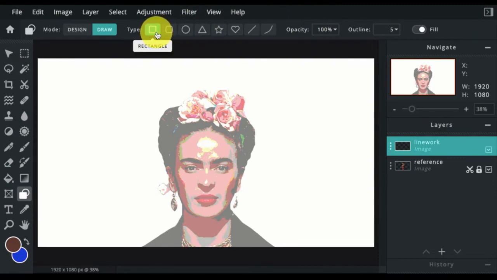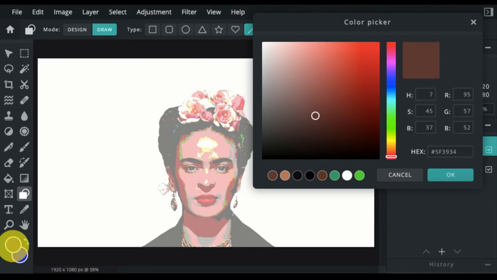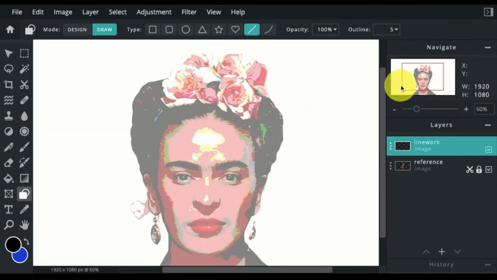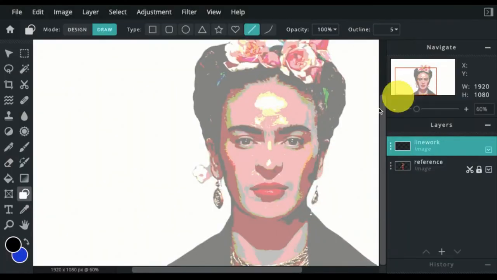Once you do that, it's going to give you a bunch more options that you can choose from. The one that we want to work with is the line, because we're going to be making a line all around this image. I'm going to go down here to my color picker, and I'm going to choose the color black for my line. I'm just going to keep it simple and keep it black. And then I'm going to zoom in. Right over here is how you zoom into your image by clicking. You can also just move it around this way.